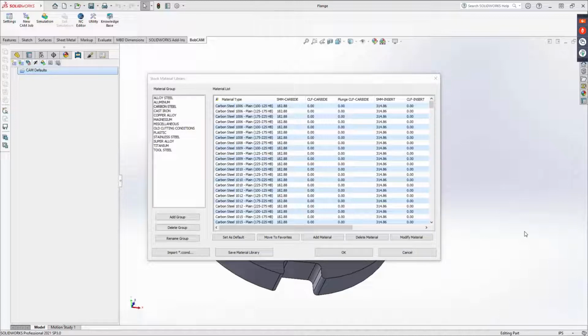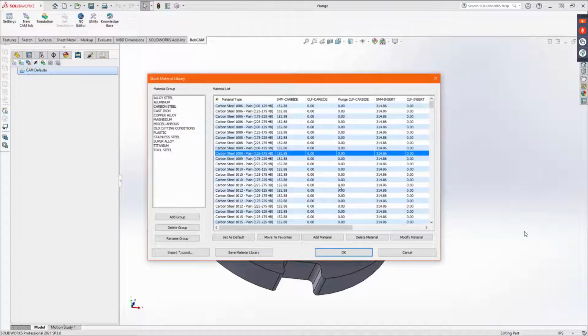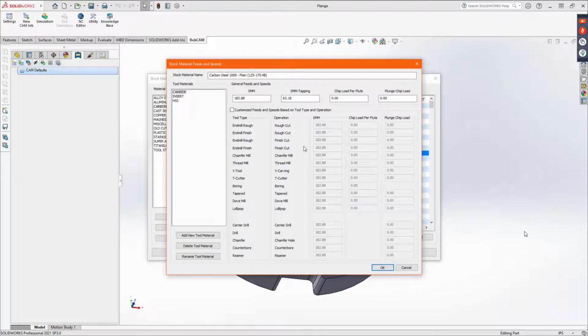Now, the material library only matters if you are using the automatic speeds and feeds. So if you're depending on us to output your speeds and feeds for you, you're going to want to make sure that you fill these materials out to match your tool manufacturers for the material you're cutting. So what I mean by that is let's just grab a material here. It doesn't really matter which one it is. With the material library, you're going to want to define this yourself based on what your tool manufacturer recommends for each different type of material.